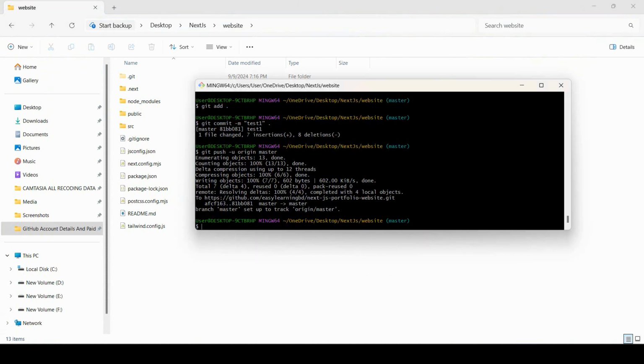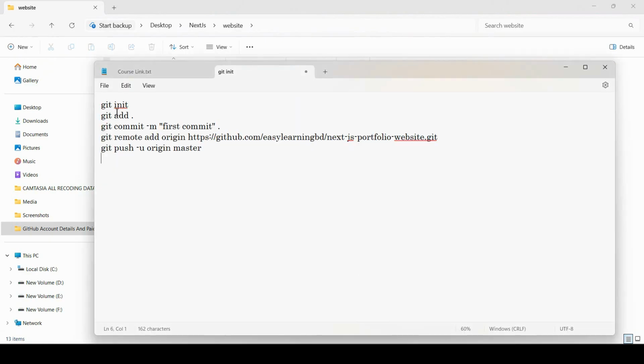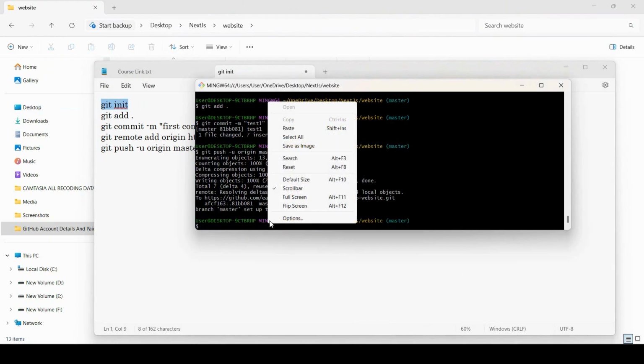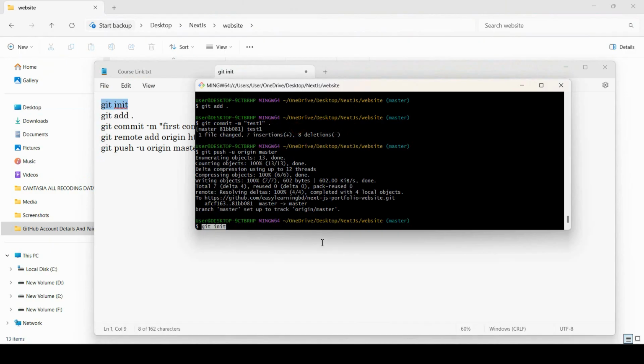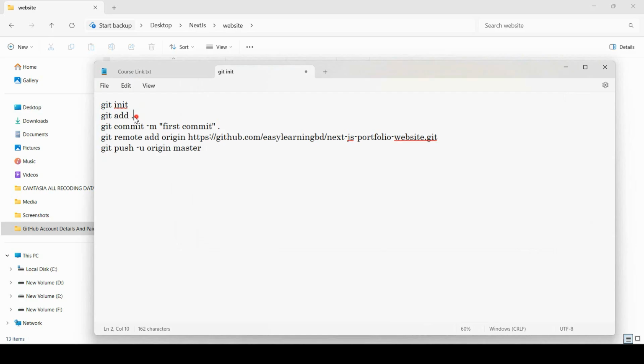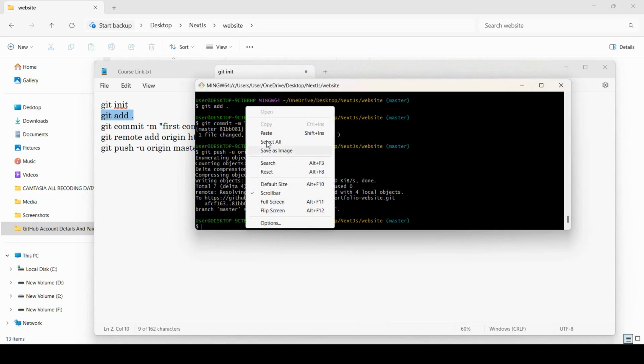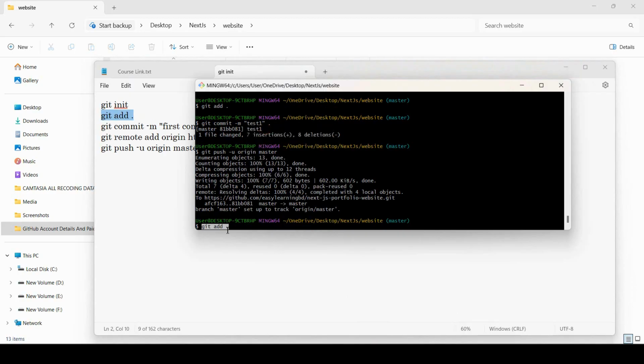I have already run it, so you will get these things. Whatever repository you create will also be provided with a link. Then, one by one, you have to run these commands. First go there and run git init, and press enter. Then you have to run another command, git add dot. Simply copy it and add those things in here, that will be git add.